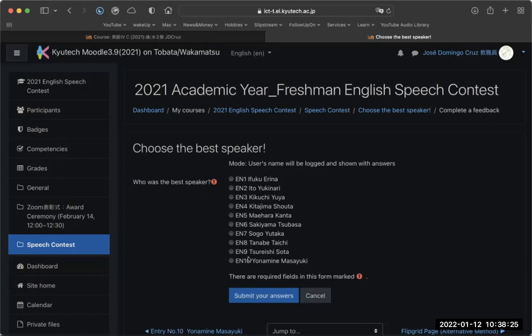Now you get to choose the speaker that you like. Remember, the videos are on the prior page. This is only for your voting. Whoever you want to choose, you choose one, and then don't forget, you have to hit this button. If you don't hit this button, your vote doesn't count. So you have to choose the person that you like and submit your answer.